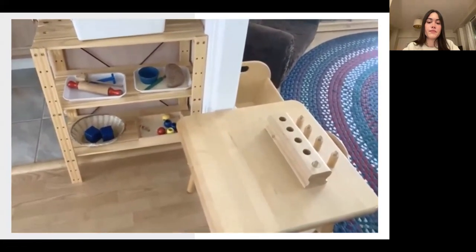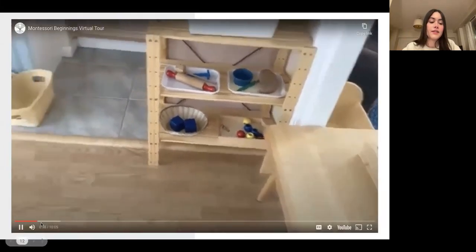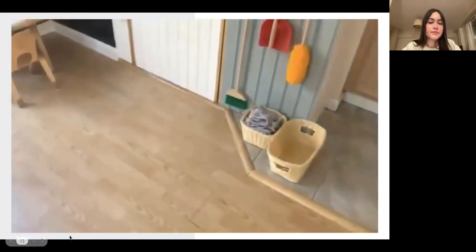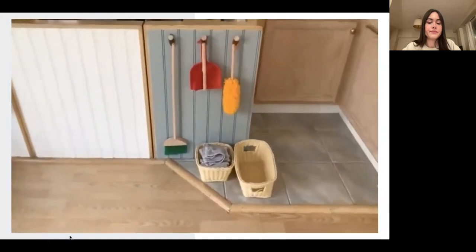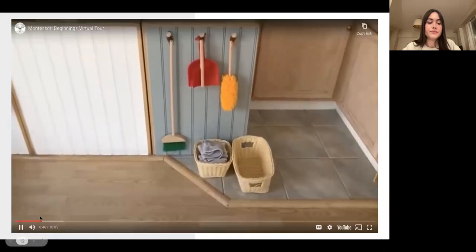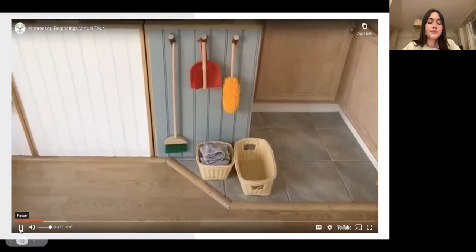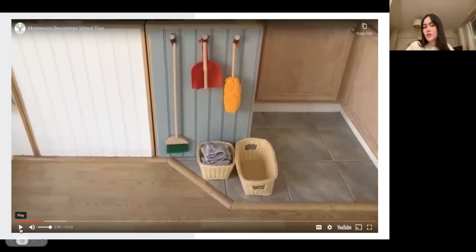Environment is welcoming, inviting, clean, and the materials here foster a child's love of learning and curiosity, supported by nurturing teachers.